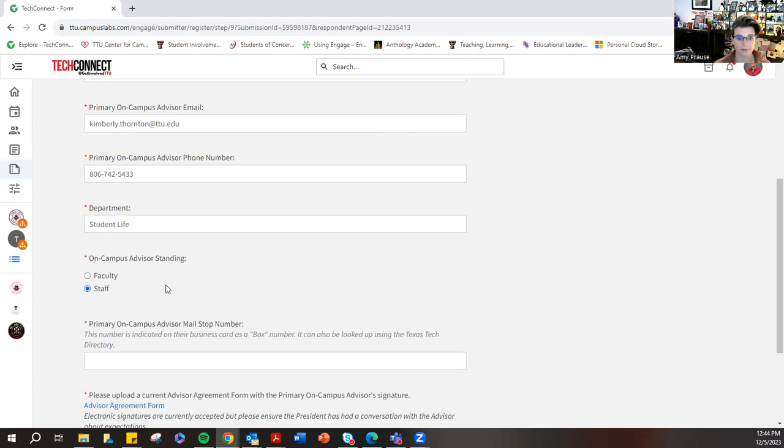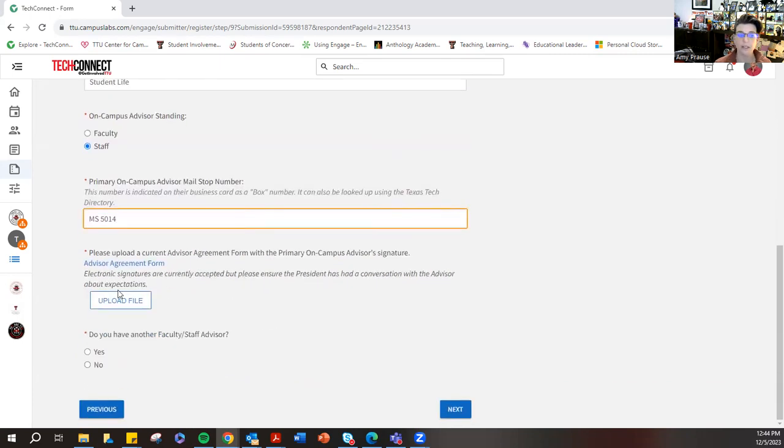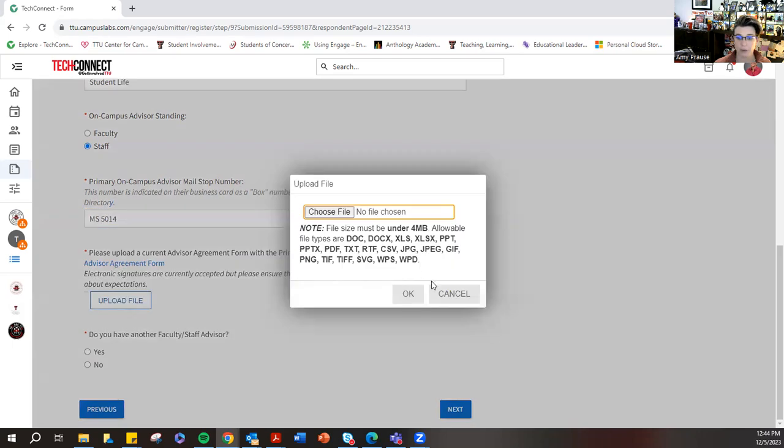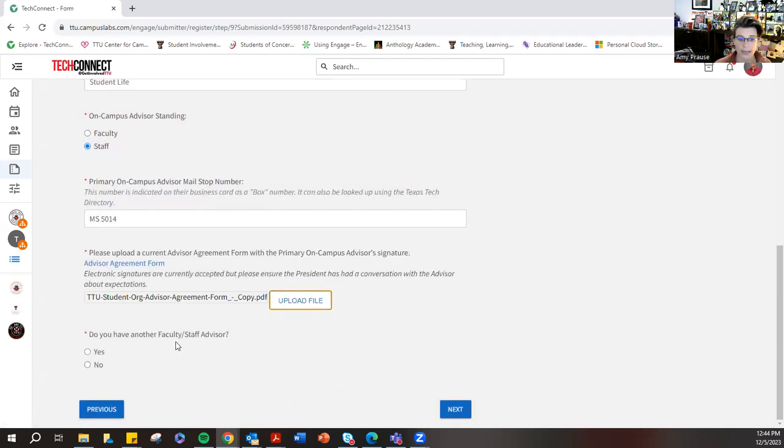Ooh, Kimberly staff. And then the primary on-campus advisor's mail stop number, like we just discussed earlier. You will need that in possibly more than one spot. This is also the spot where you must upload your advisor agreement form. The upload process is the same as that of the Constitution. We're going to upload our advisor agreement form. Click OK. Do we have another faculty staff advisor?